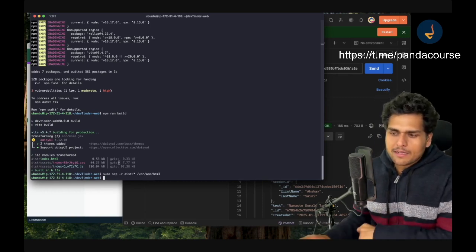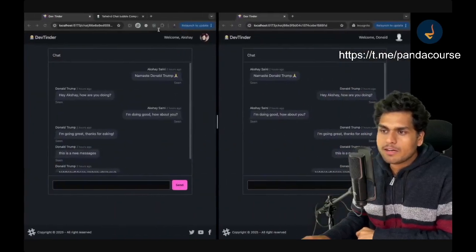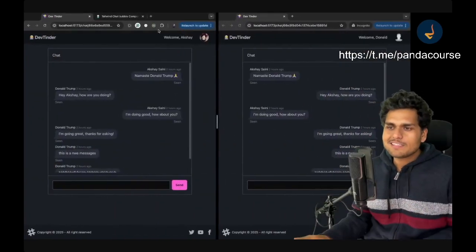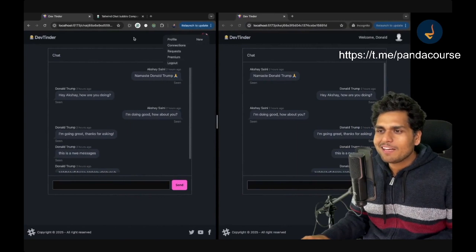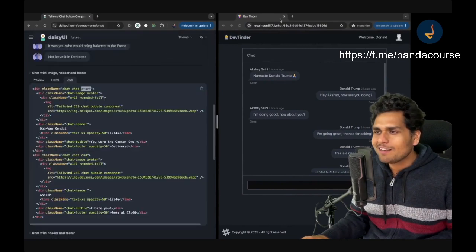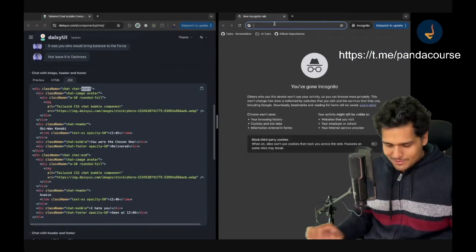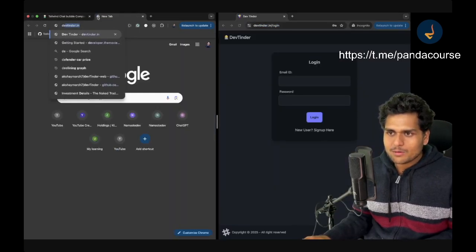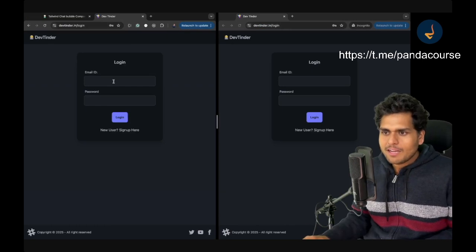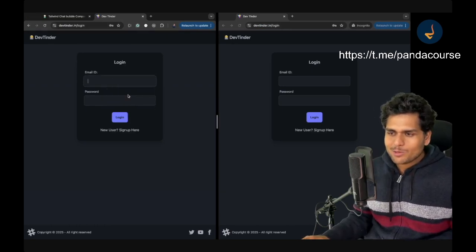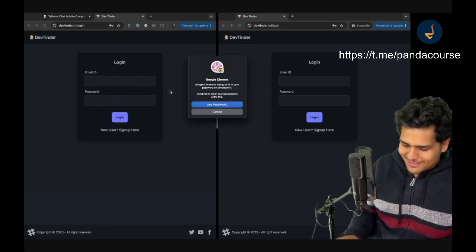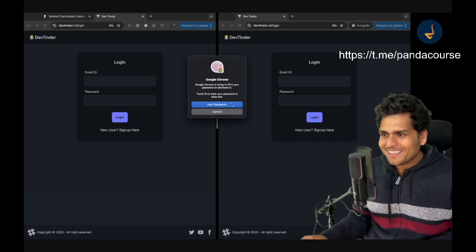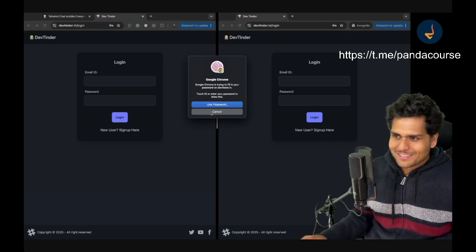So now I think the code should be deployed on DevTinder, and with fingers crossed, let's just see if things are working fine. Let me just close this tab, and over here also let me close this tab. Let's go to devtinder.in. Cool. I think the code is deployed, devtinder.in. And if I go over here, let's go back to Akshay and Donald Trump, right? So let's just use cancel.